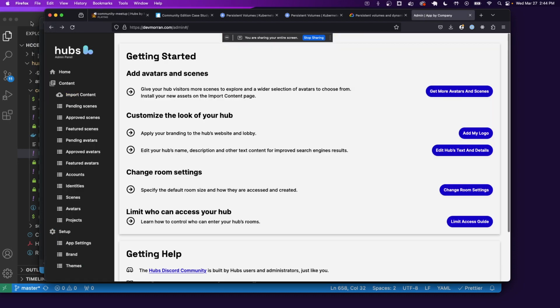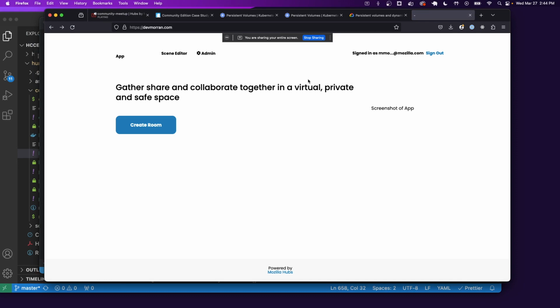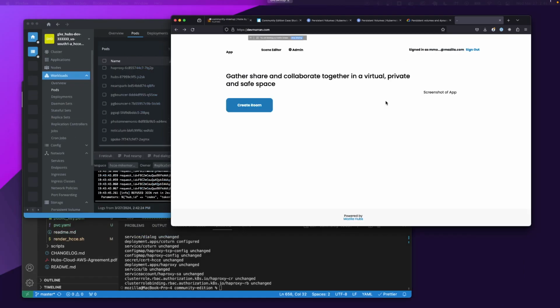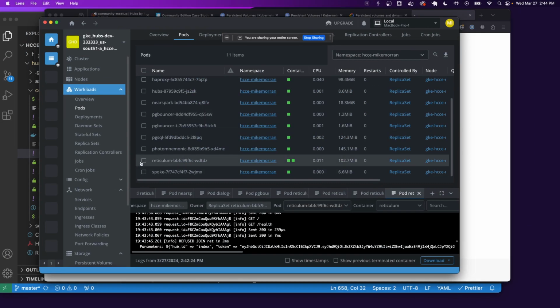So let's just take that then, Rithik, going back here. What we just saw was that when I deleted this before the persistent volume was written, after deleting my reticulum pod, it no longer recognized my sign in. If we were to delete the reticulum pod now, would it remember my sign in, or would that not be possible because there's not a persistent volume claim?